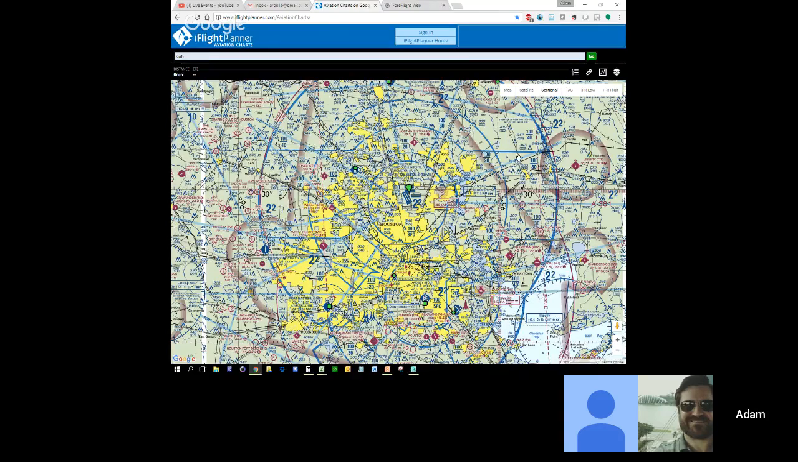So, Adam, quick question. Some of the magenta airports have, I'll call them spokes coming out the edges, or perhaps a star. I don't know if you want to get in that level of detail.